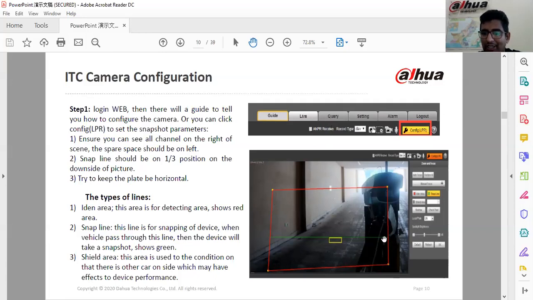green line trigger point. It should be mid, and the green line should be 1/3 from the bottom of the image, the 1/3 position on the downside of the image, okay? From the green line to here should be the 1/3 remaining part of the image, 1/3, okay?